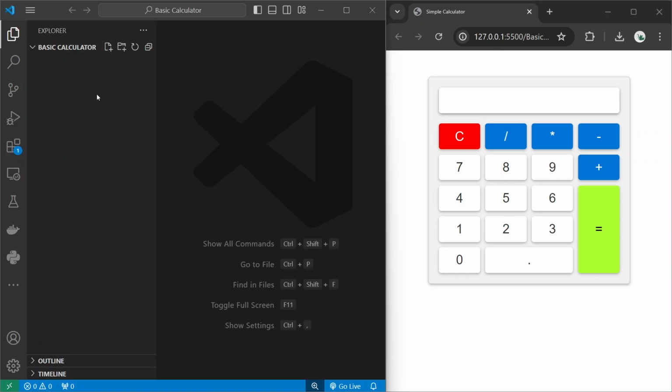Alright, so today we will create one nice calculator by using HTML, CSS and JavaScript. Here you can see we have this calculator. So you can do multiple operations, that means division, multiplication, subtraction, addition, this kind of operation you can do with this calculator, right?